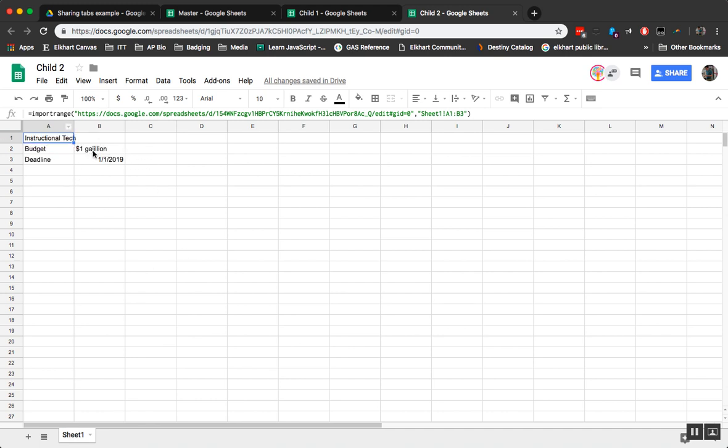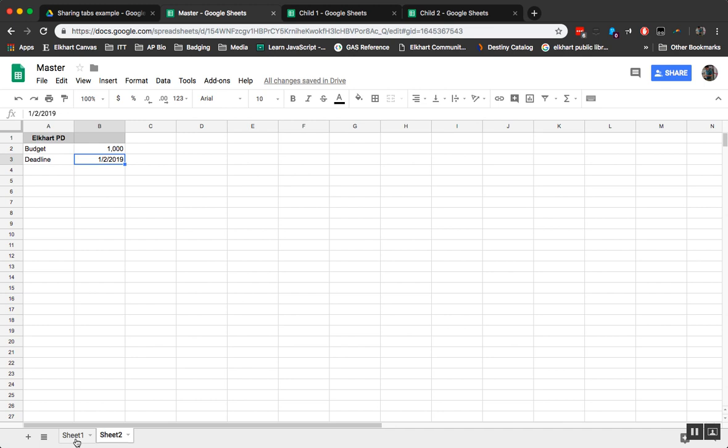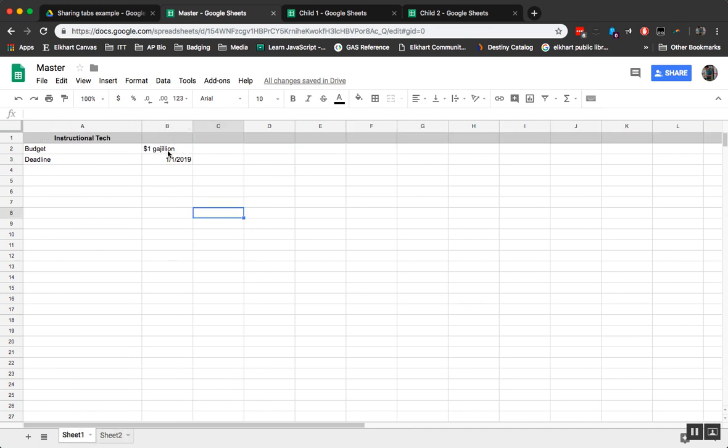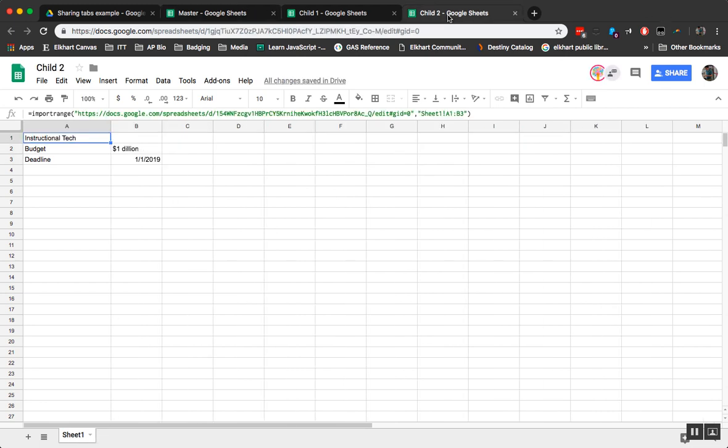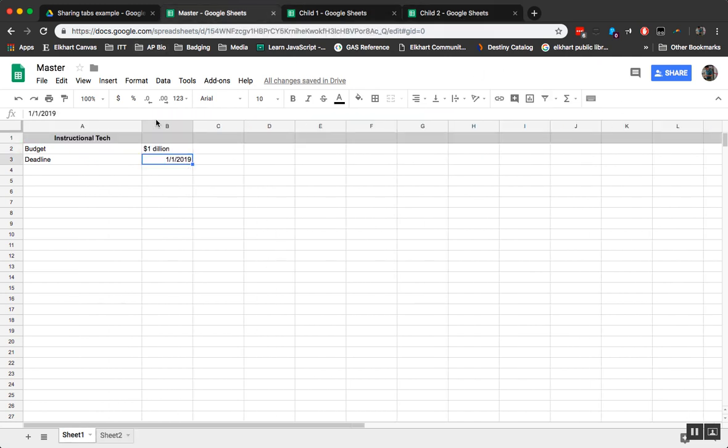I can format this, do whatever, so you can see instructional text budget is $1 gajillion. But if I change that to something more realistic, like a dillion, I don't even know if that's a word, I don't think it's a thing, but my spreadsheet updates, there we go, and instructional tech can go off and do their thing. So I would recommend managing these children's spreadsheets inside of a folder, giving them access to specific people. You guys update this master.